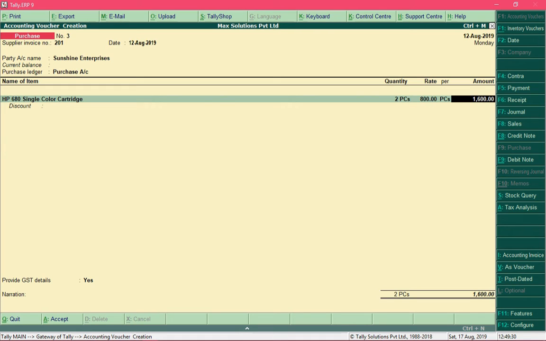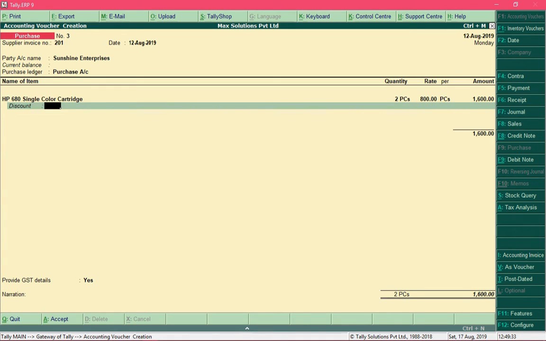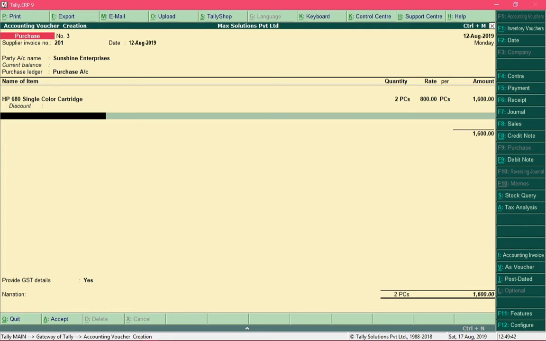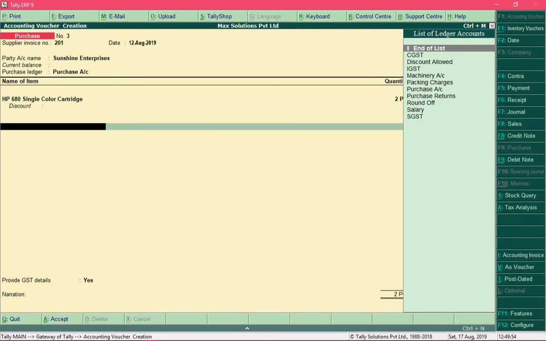Now press the enter key. The cursor will go to the discount field. I did not receive any discount for this item, so I'll press the enter key and skip these fields. In case I want to specify other items which I have purchased, I can specify them over here again. Since I did not purchase any other items, I'll press the enter key again.